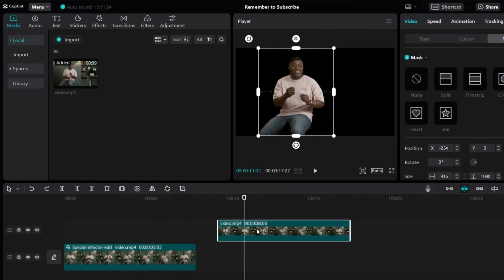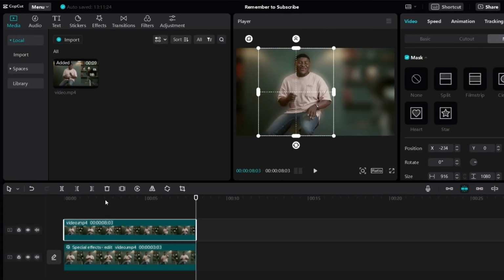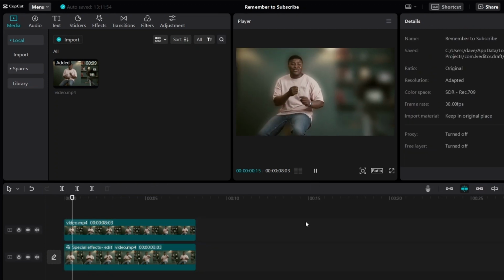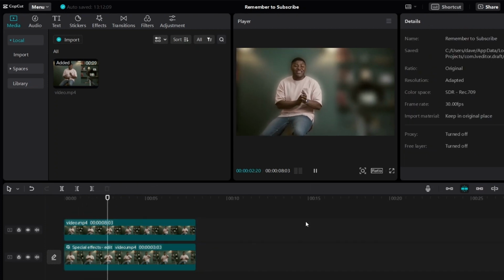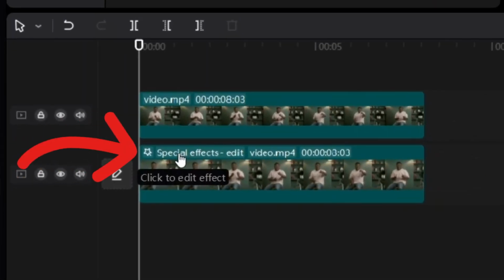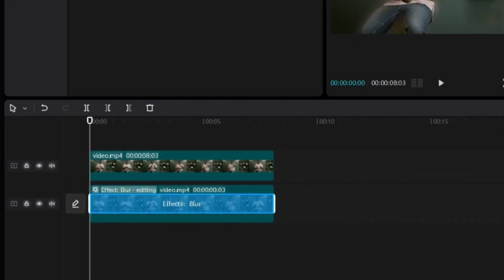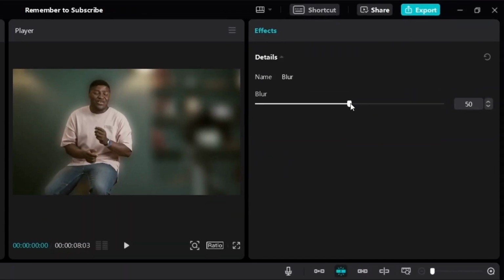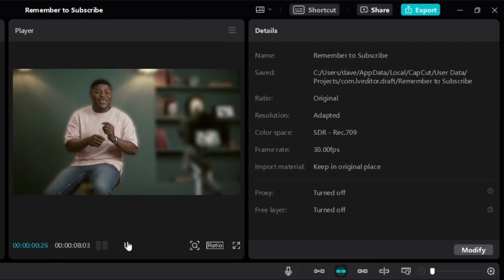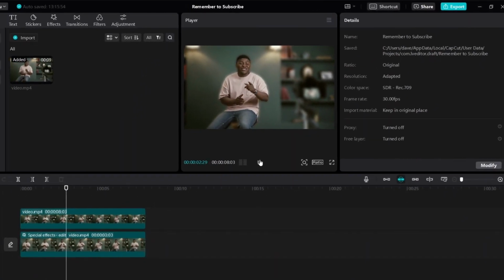Then now we can bring this video back over here, put it on top of each other. And if I play the video, you can see that right now we have a video with a blur background. And by the way, if you want to adjust the blur, just click on special effects. If you click on it, then this thing would appear. You can see effects blur. And if you look over on the right side, you can adjust how much blurriness you want. So as promised, this is how to blur a background in CapCut.